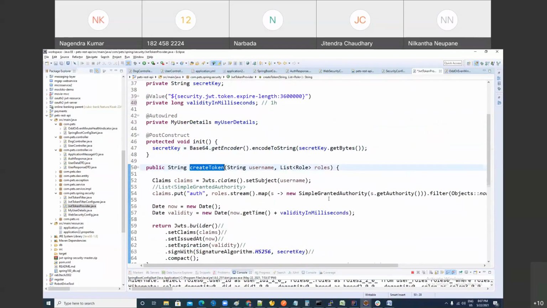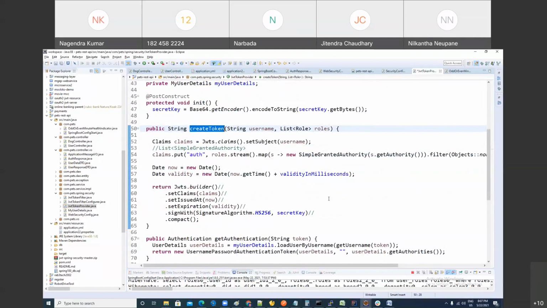Somebody was talking about how to generate a token. So now you can see it. If you want to generate a token, what do you have to pass? User and role. But you can pass many more, right? But normally we take user and role, right?